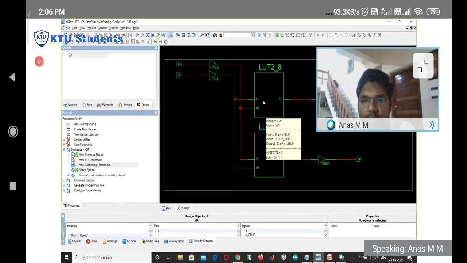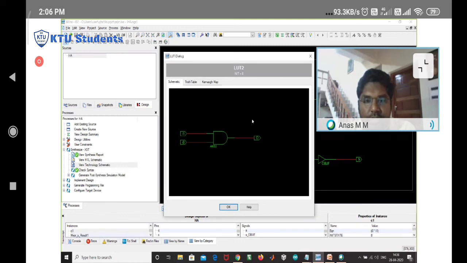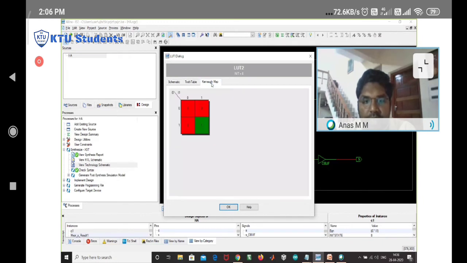The first lookup table, let us see. So this one is for the carry. To create a carry, we need an AND gate, and this AND gate is created at the first lookup table. This was the truth table, and this was the K-map for the carry.